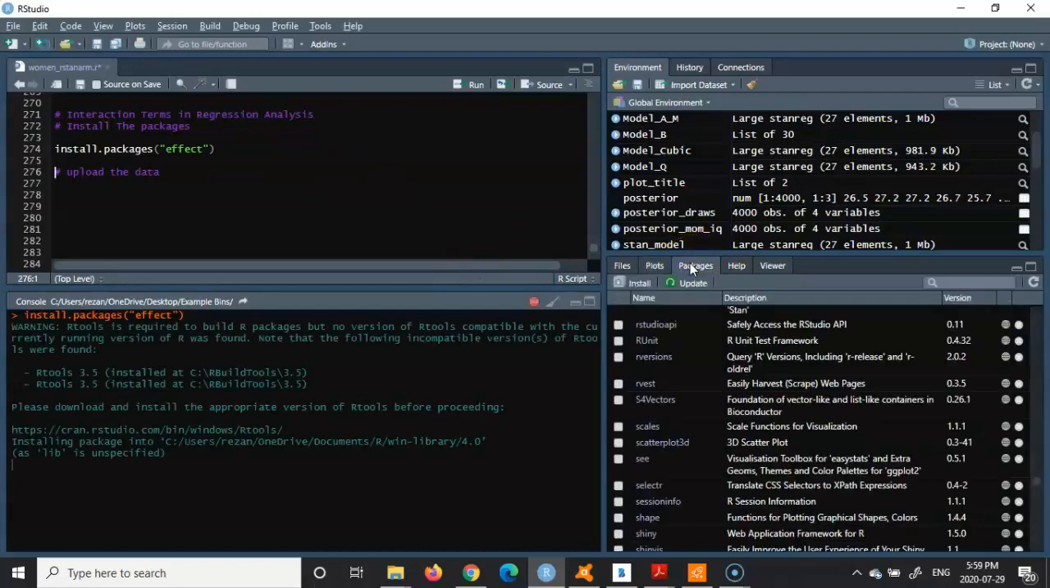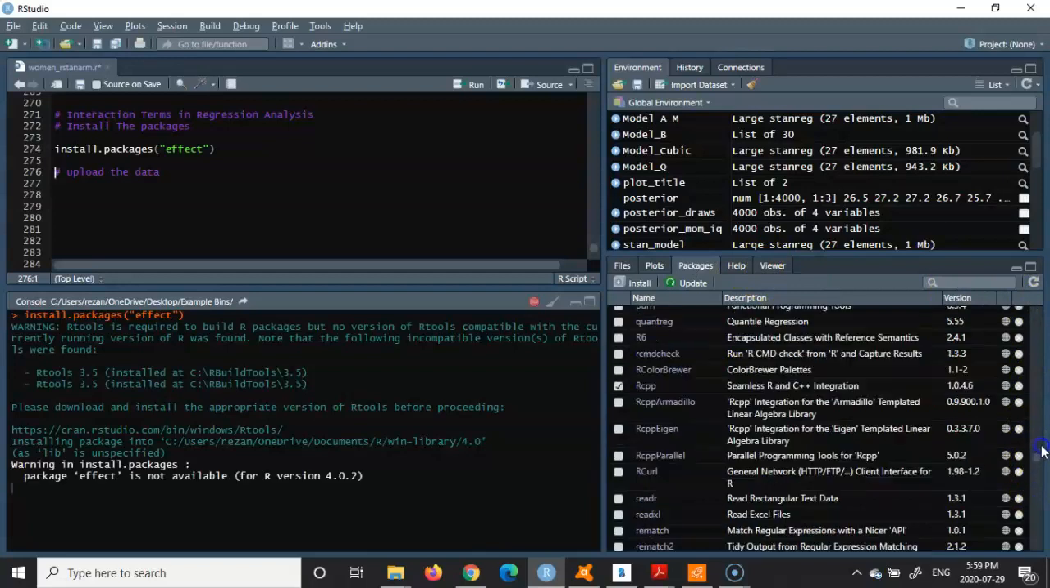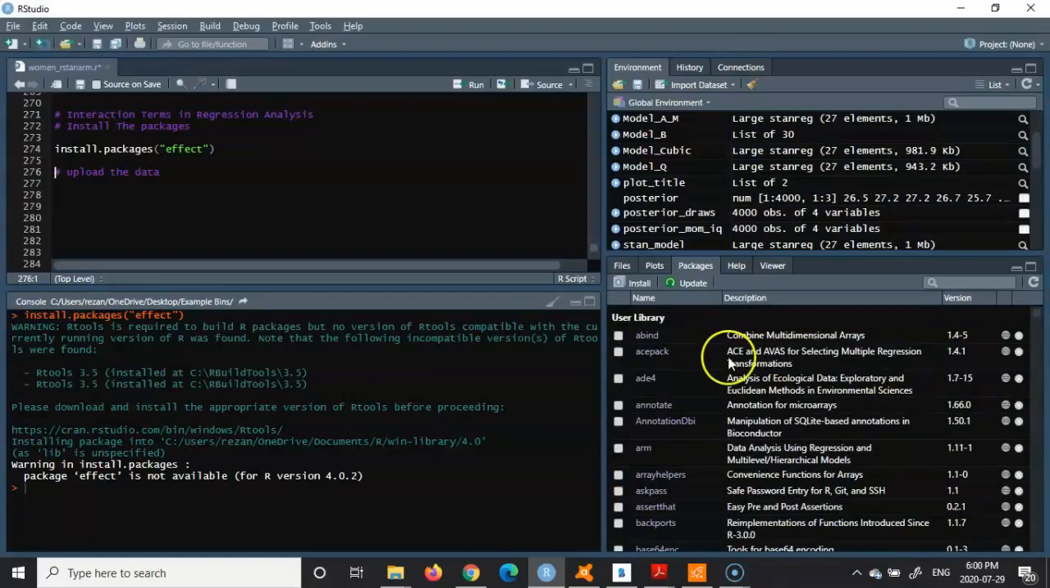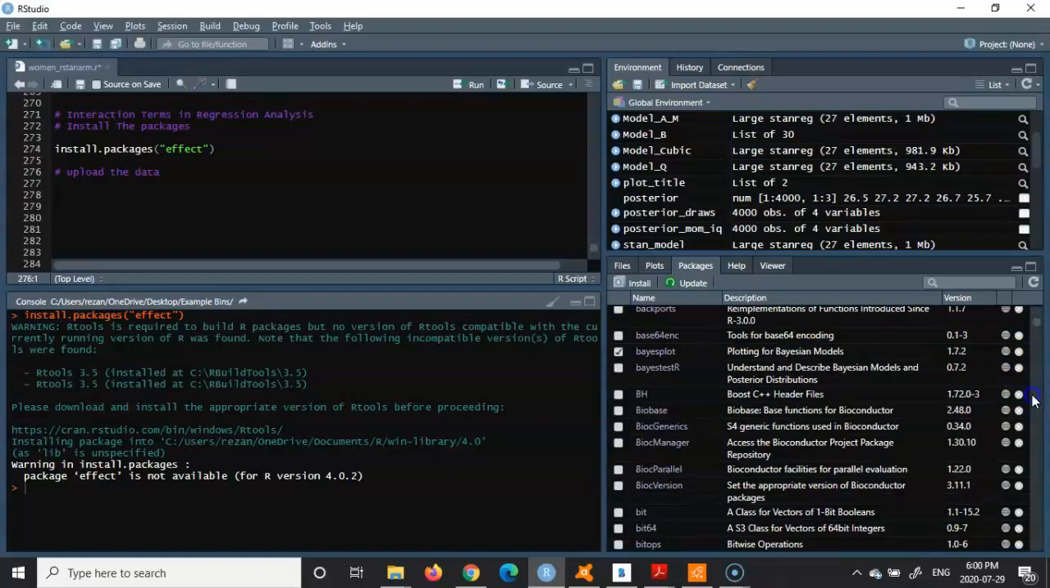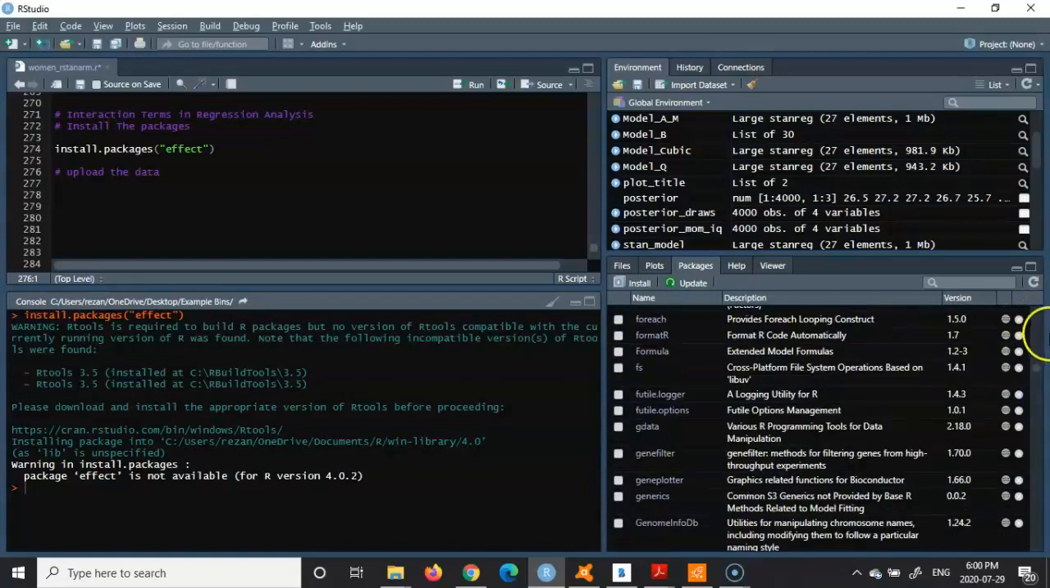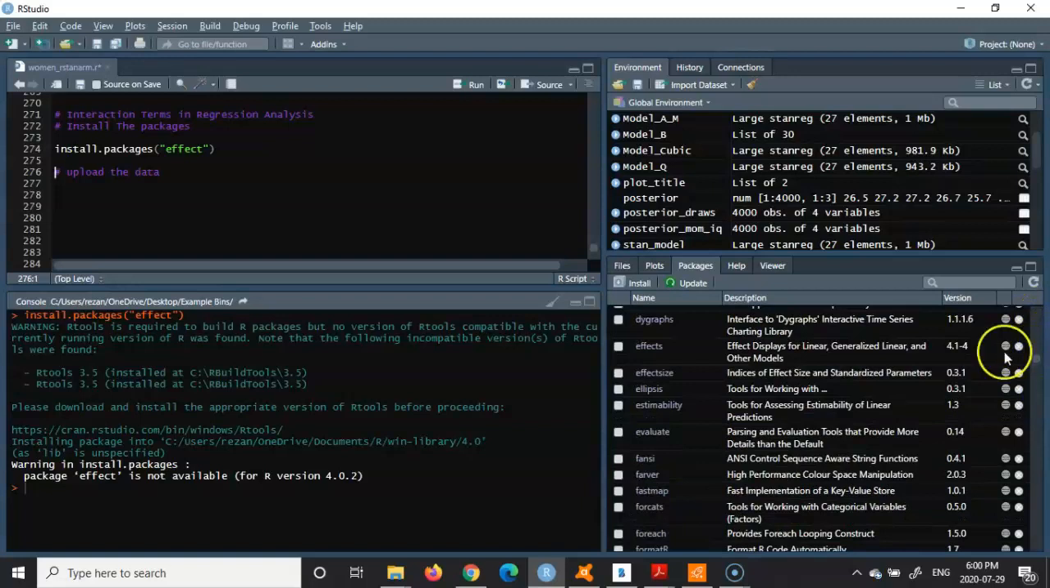I'm also going to go to the Packages tab to make sure that after the installation we see the package appear here. It's going to be the effect. I scroll down to the E, and you see that, okay, we have the effects.